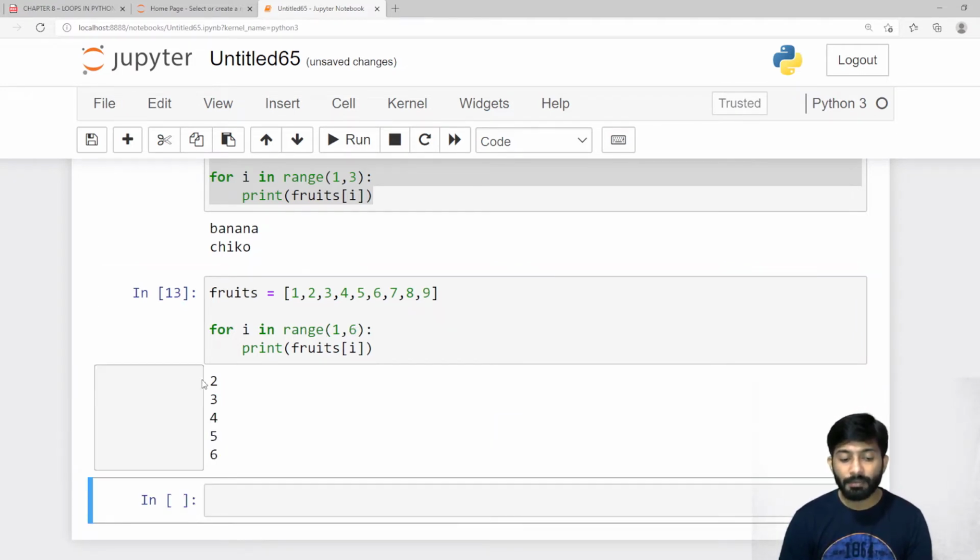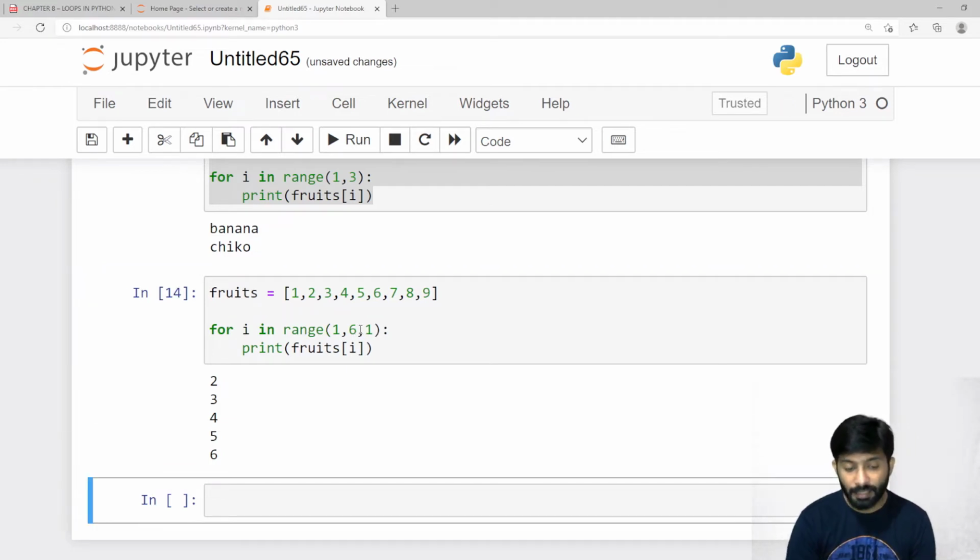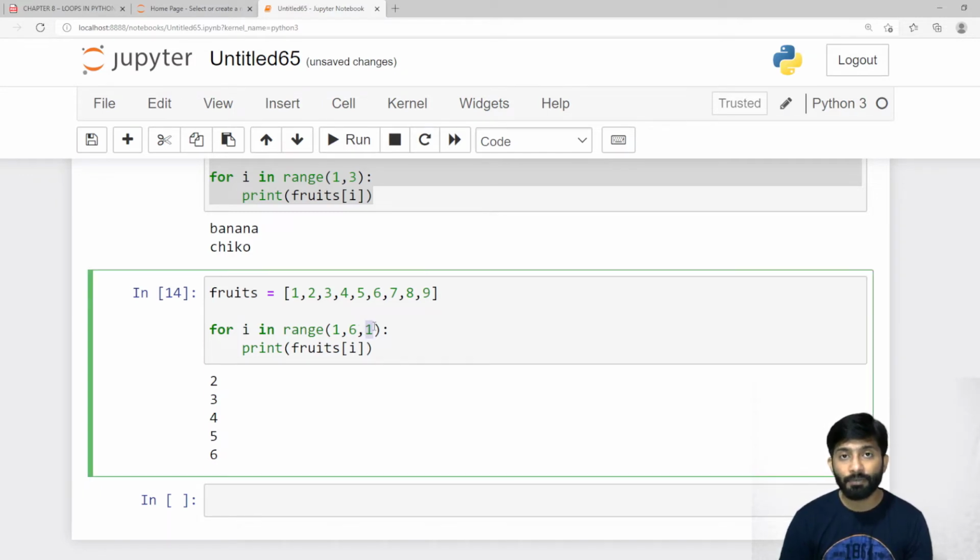Simply if I run it, it will print each and every element from here. Which means if I give it 1 over here and I run it again, it doesn't make any difference. This is step size 1. Step size 1 means it will just take the next number. If it has taken index 1, the next value is index 2, which is 3, then index 3 is 4. So it will take 2, 3, 4 continuously.